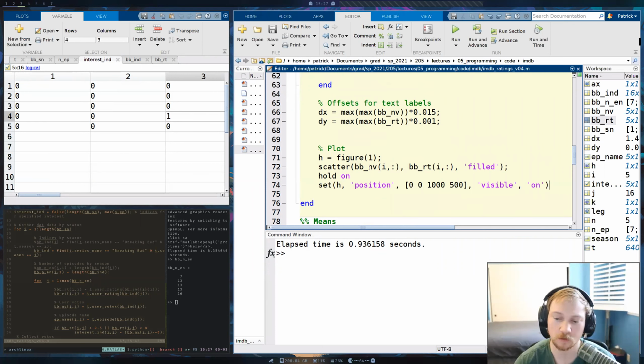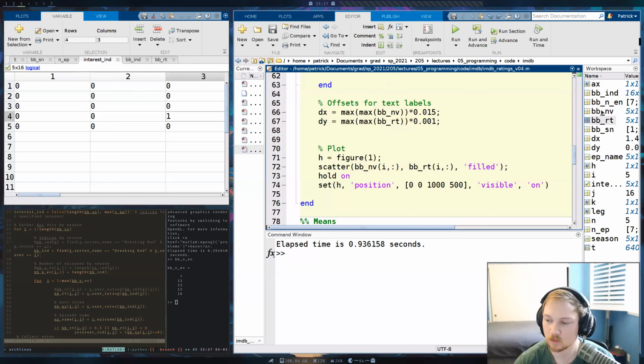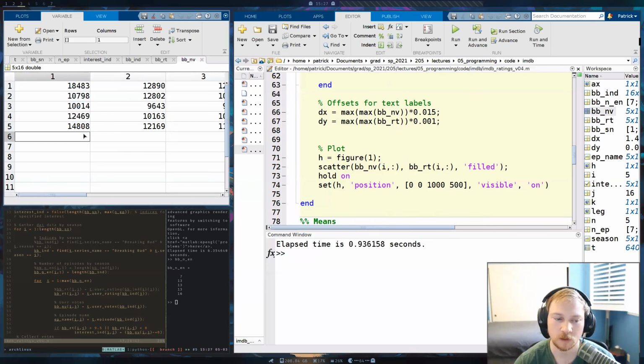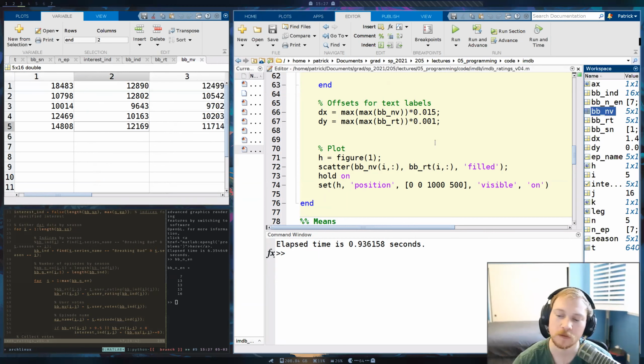I want to do this for our x data. That's going to be the number of votes that we have. And then I want to look at all of the rows that we have. So all of the rows that we have, I want to loop through those. And then for each of those rows, or each season, I want to put in all of the values that we have for the number of votes. And same thing for the ratings. I want to loop through season by season and then put in all of those values for the ratings.